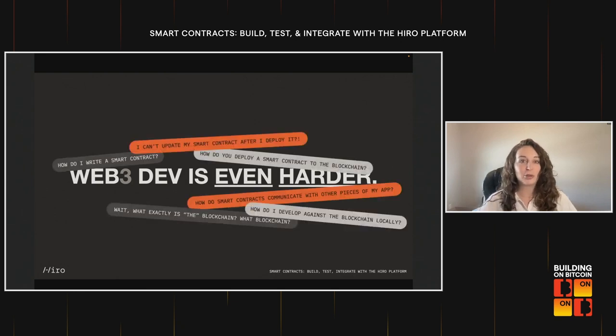How do you develop against the blockchain locally? What is the blockchain? What blockchain are we even talking about? You can't update your smart contract after you deploy it. Yes, it's immutable. You ship something to the blockchain and you can never, ever, ever change it. It's there forever. No rollbacks, no migrations, nothing.